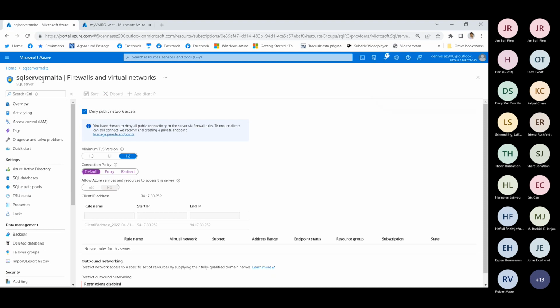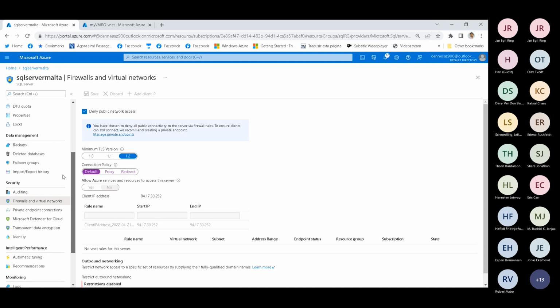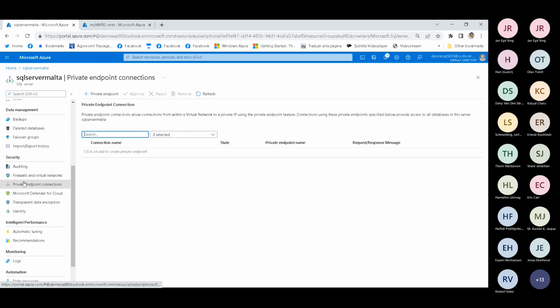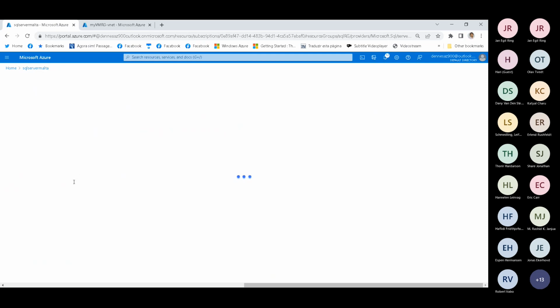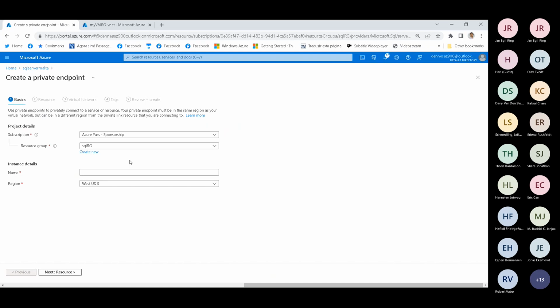So now that the SQL Server is completely private, if I want to access the Azure SQL from that virtual network, I need to create what is called a private endpoint. I need to create a private endpoint inside that virtual network. The private endpoint is like inserting my Azure SQL inside that virtual network. So I'll create a private endpoint to that virtual network.